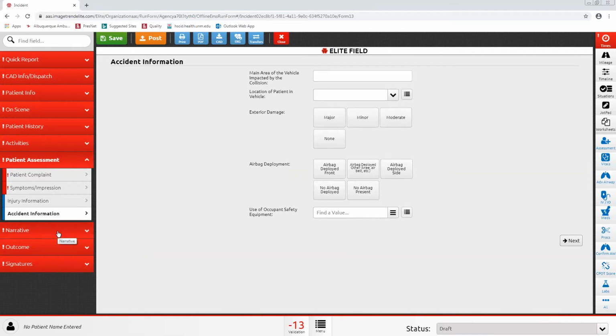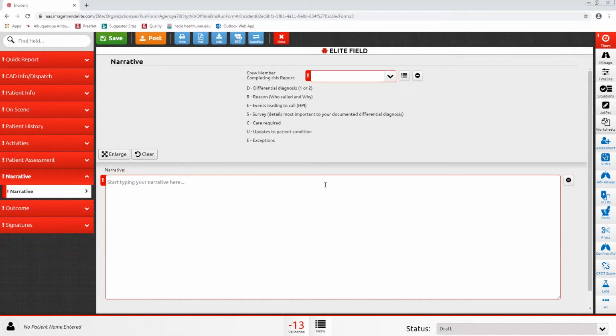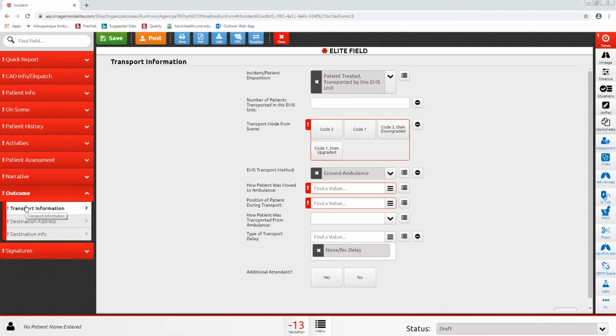Following the patient assessment, our next section is going to be the narrative. Remember, and you may have already done the training for this, that we are moving to a de-rescue format. It's a slight change to our prior rescue format, but it's nicely outlined here. There's also a separate training on that, and we'll be going live with that on September 1st. After our narrative, we'll be looking at the outcome. The outcome includes transport and destination information.